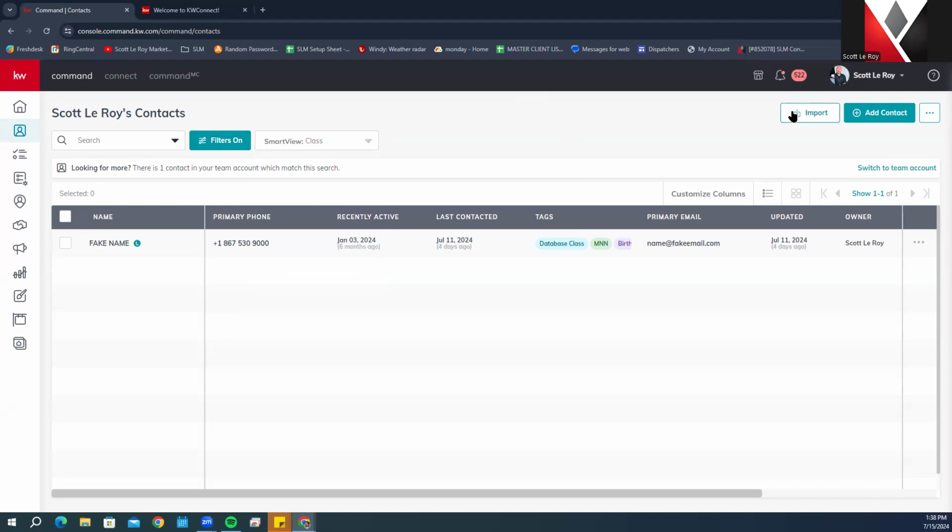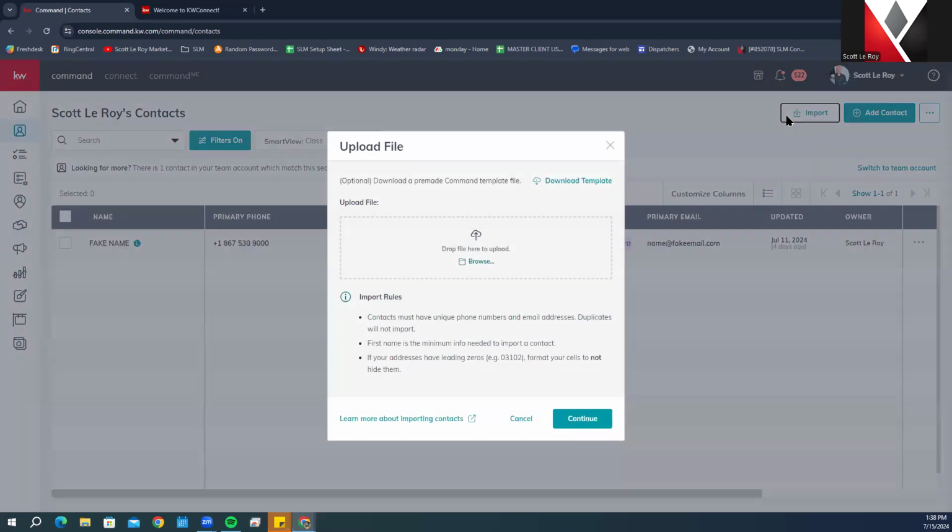Next, over here, we're going to have our import option. Importing contacts, if you've been with KW before and you've tried to utilize this, everyone knows it can be a little bit tricky to say. So when you click on this, there is a download template option here, which will download an import file.